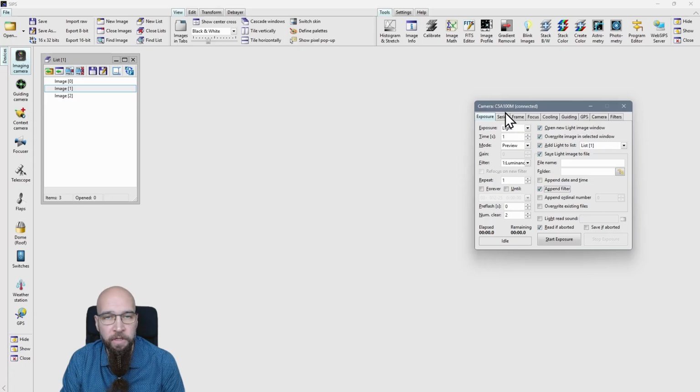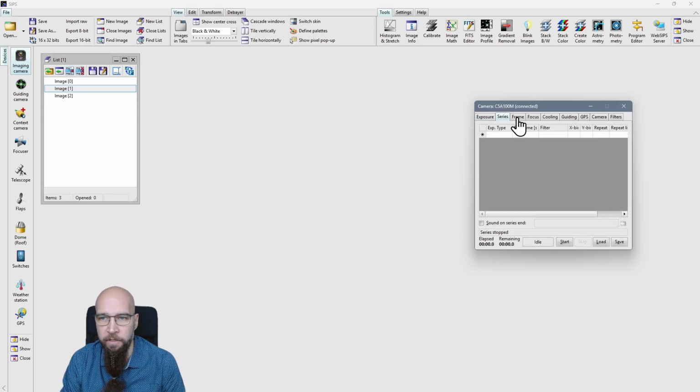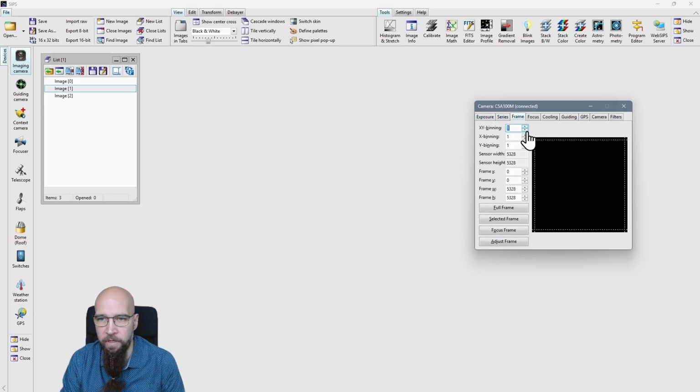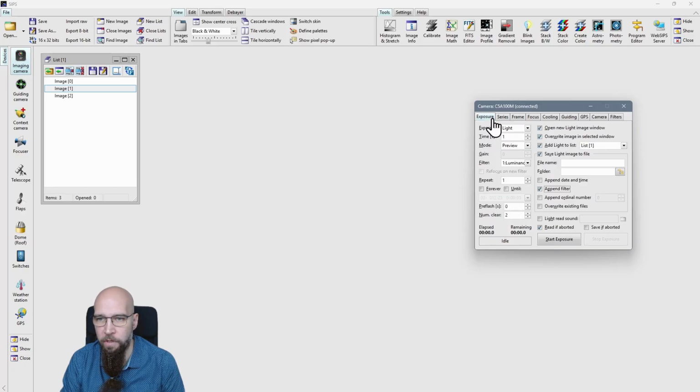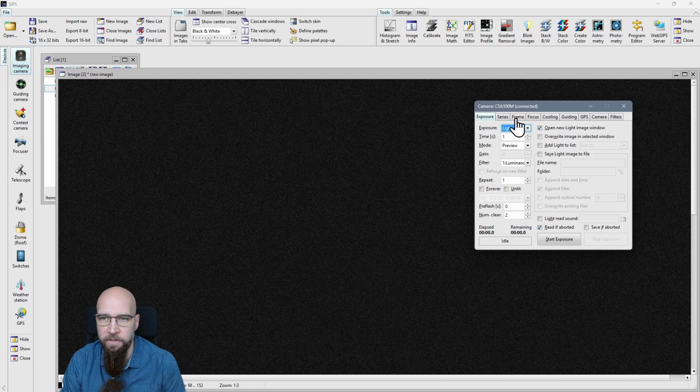Before we get to the series, let me quickly talk about the frame, which is where we can set up binning and set up a subframe to be read. So just to demonstrate, I'm not going to save this, not add it. Simply take one light frame, 1 second.